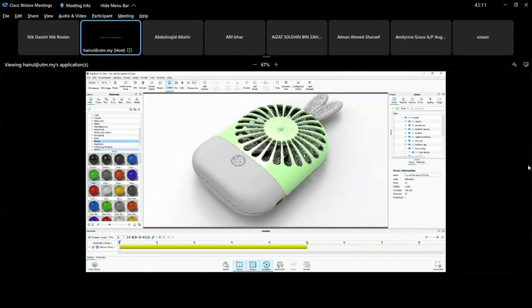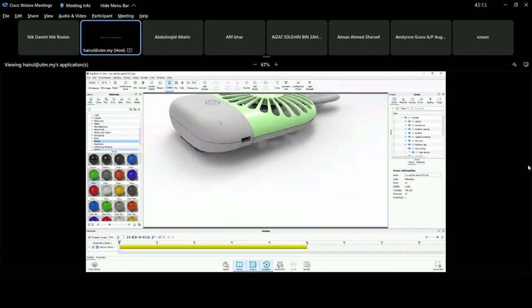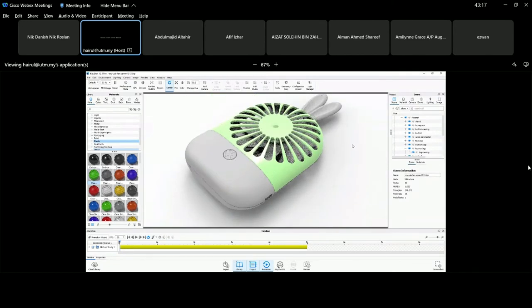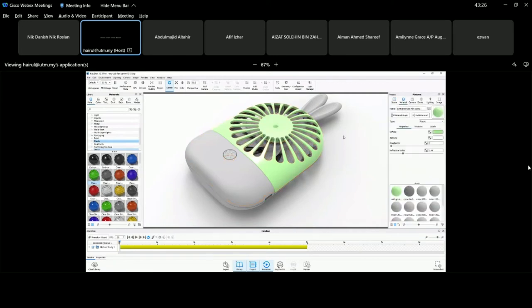I have this top casing. Now, all the components here, the top cap, bottom cap, top, all the same material. I don't have to do this again and again. I can just copy and paste material. So, how do we do that? Because I already named this one top casing, the material name is soft green casing.